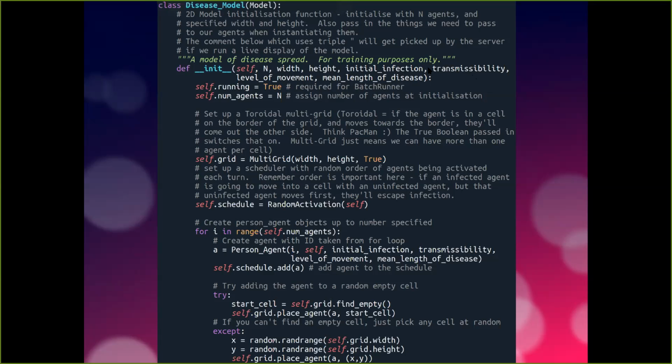So we need to pass them in so that they can be passed on to the agent. But these things, the number of agents and the width and height of the grid, they're only going to be used in the model class. The first thing we need to do is set up an attribute called running and set that to true. Don't worry about that. Just know you have to do that. And it's required for the batch runner.